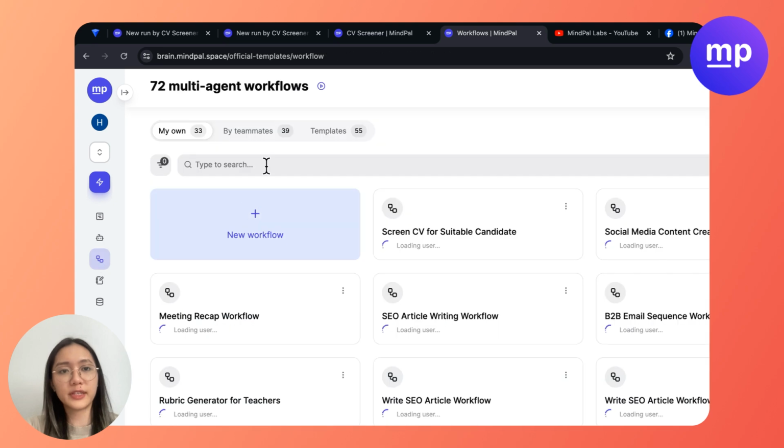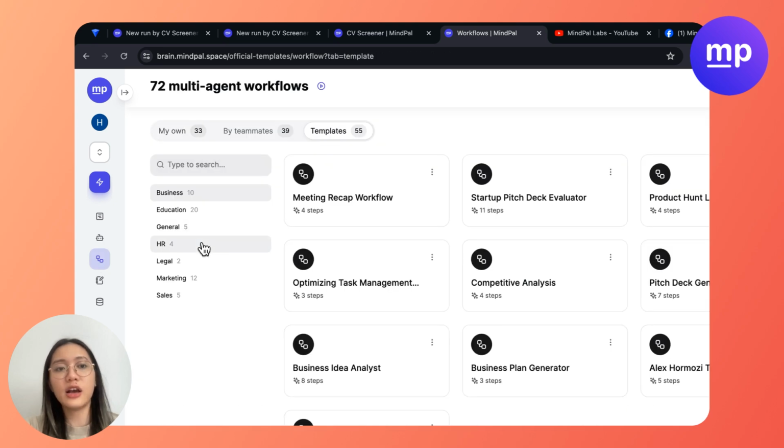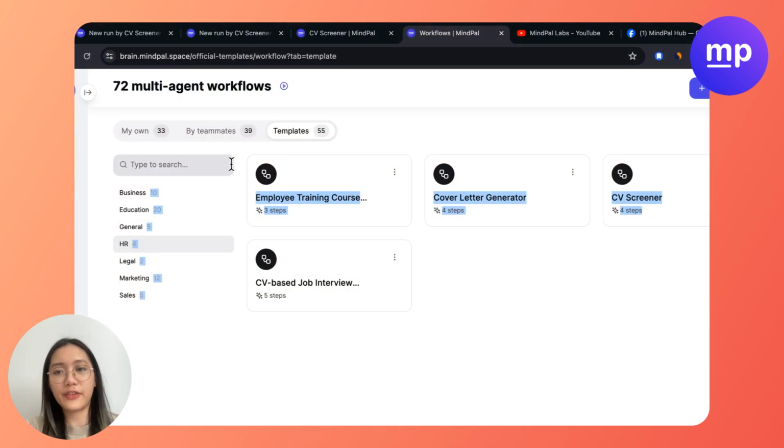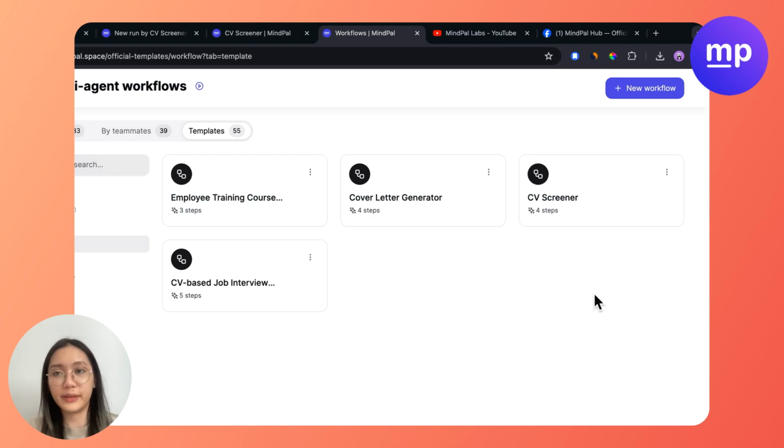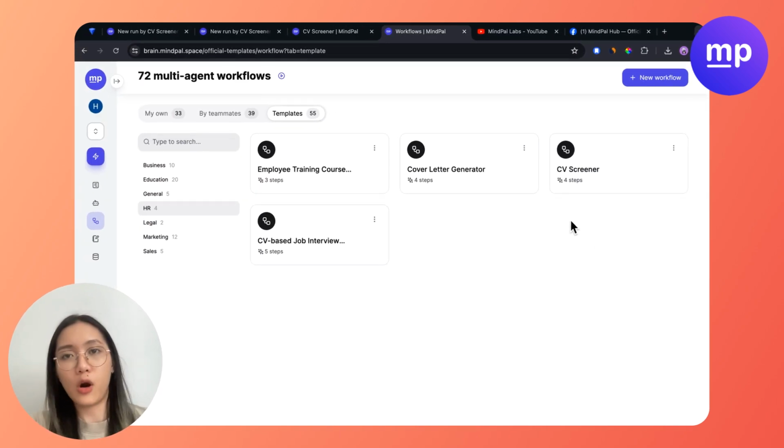Beside the workflow for CV screener, for HR, you can also create many other workflows that can help your team automate any work related to recruitment or operation process.